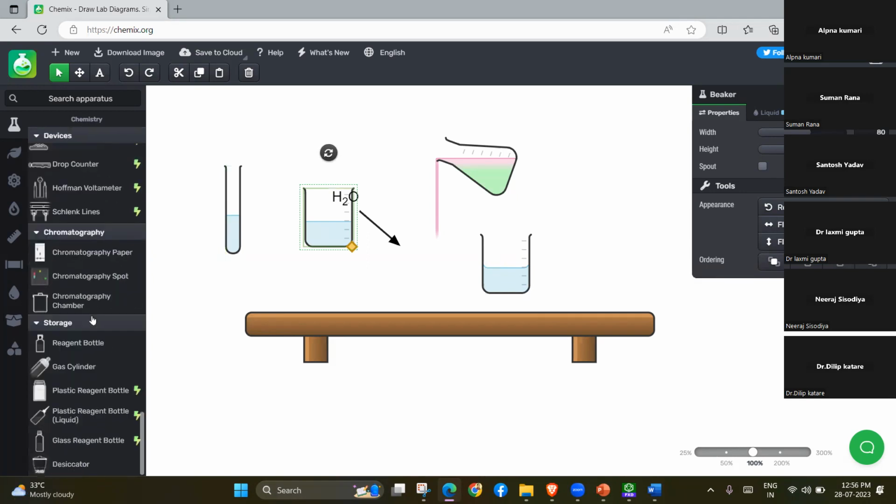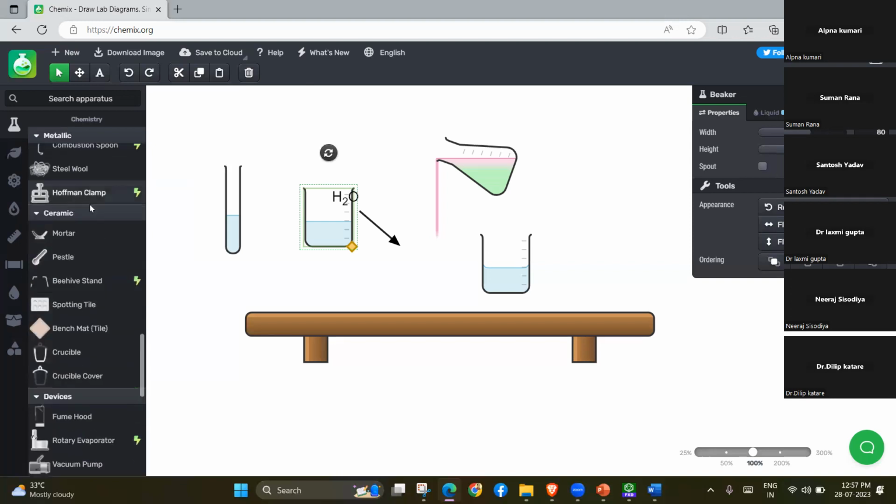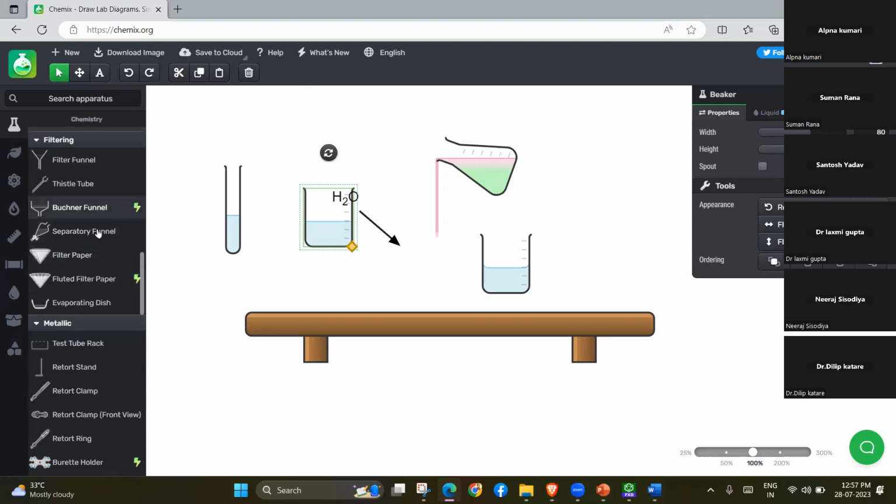Huge library. And one good thing is that this software is giving lots of these apparatus as free. It is charging only for certain equipment. For example, you can see this left side, you have this icon. If you want to use this particular equipment, then this comes under the purchase version. Otherwise all others are free. Those who do not have this icon, they are free, so you can use them.